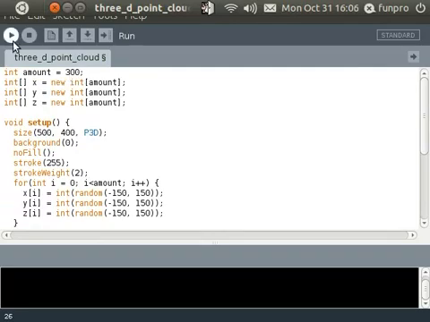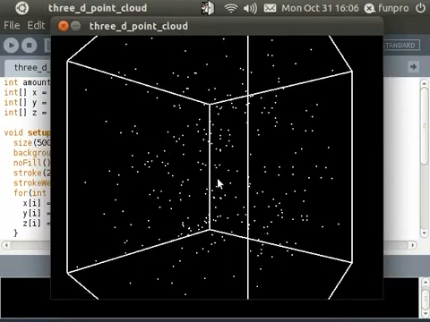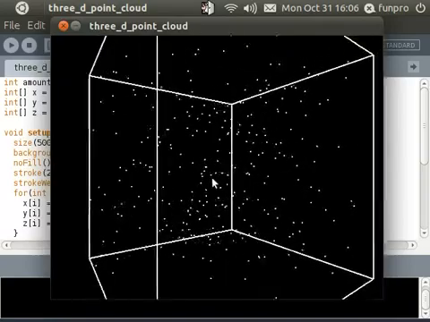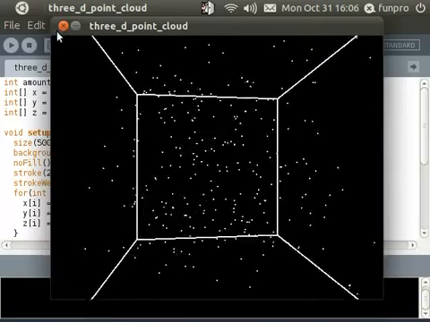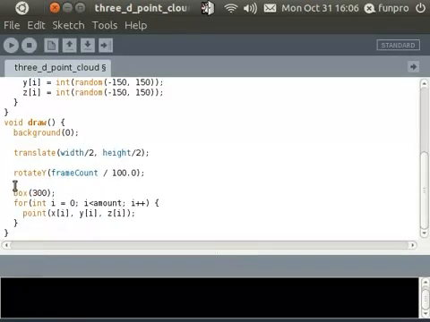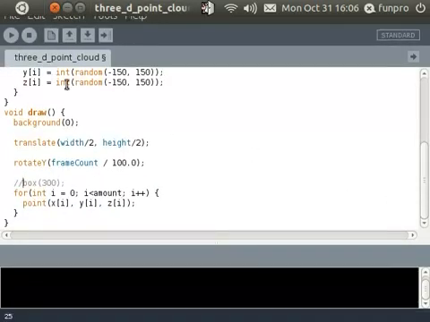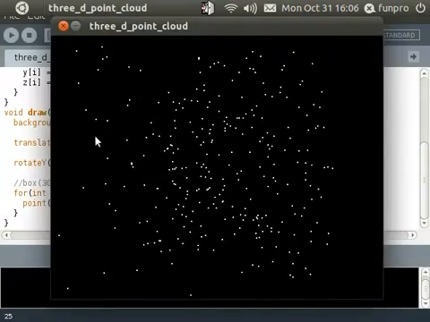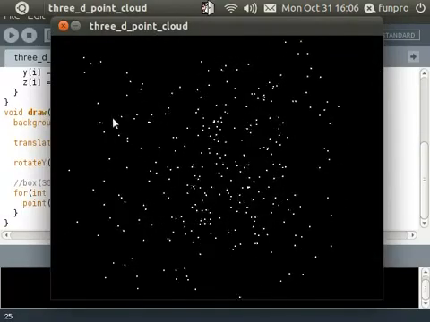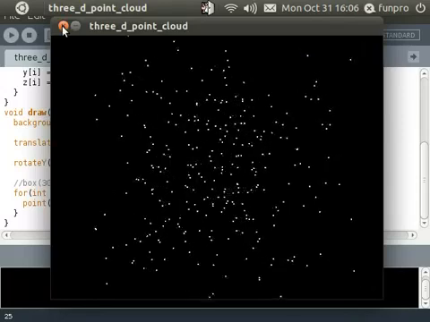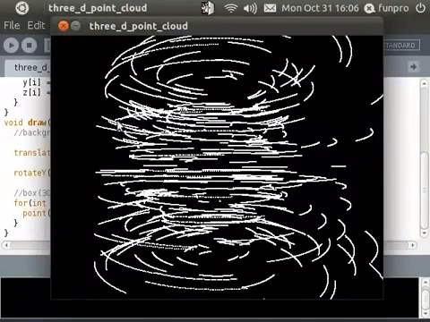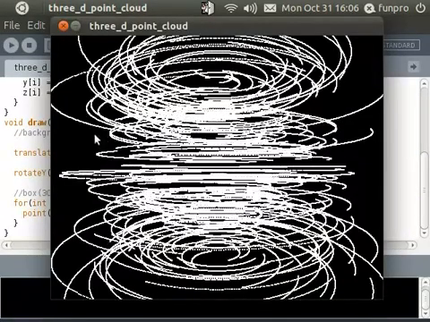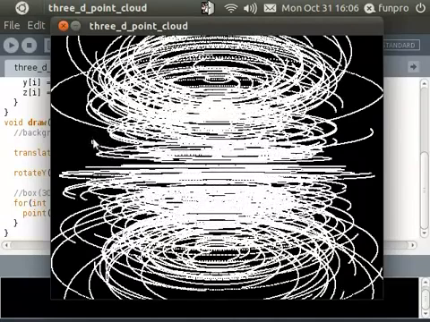Let's see how it looks deactivating the box. So we just see the floating points here. It's also interesting. And what happens if I get rid of the background? So we don't erase the screen. That's a nice effect. This looks like some kind of tornado or something. Maybe this would look better again with the stroke of 1 instead of 2. So the lines are thinner.